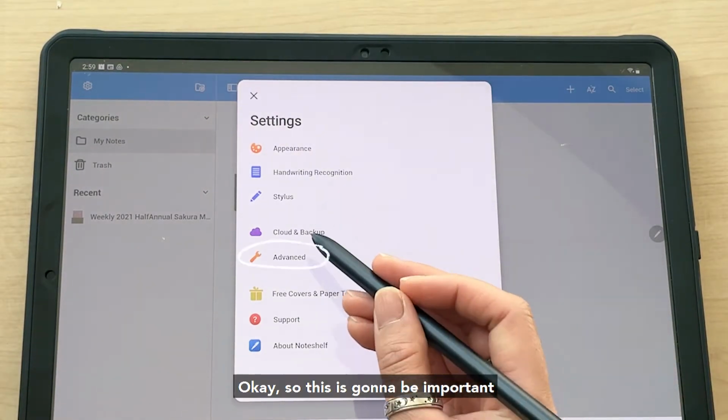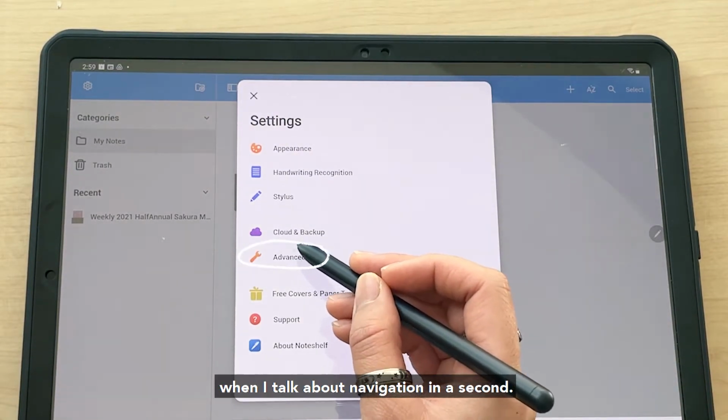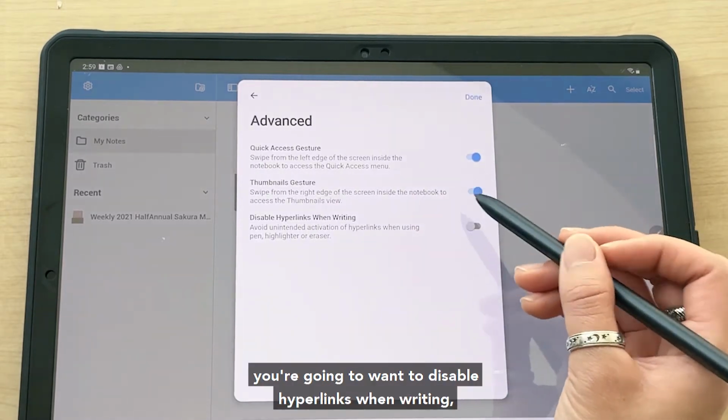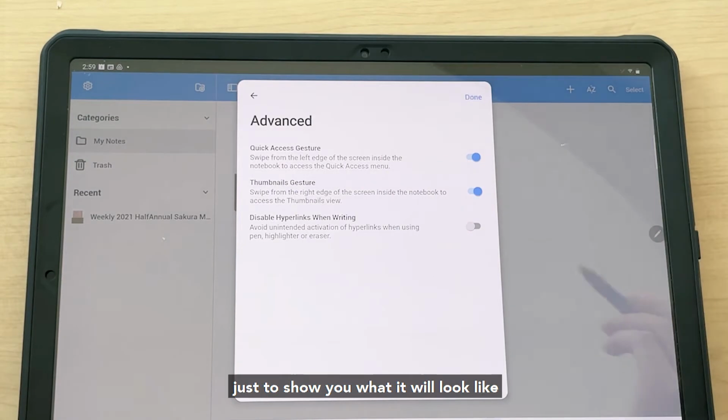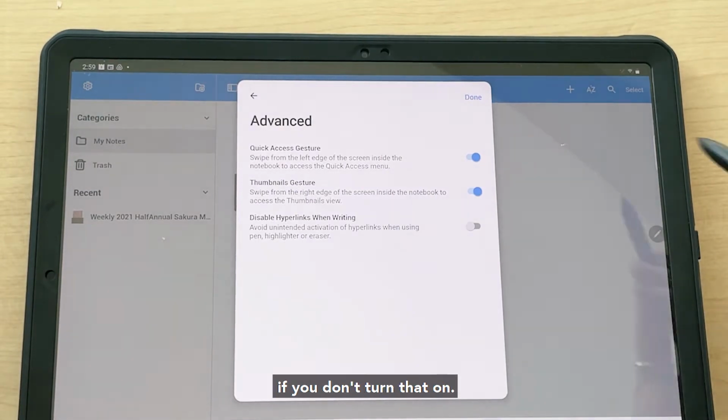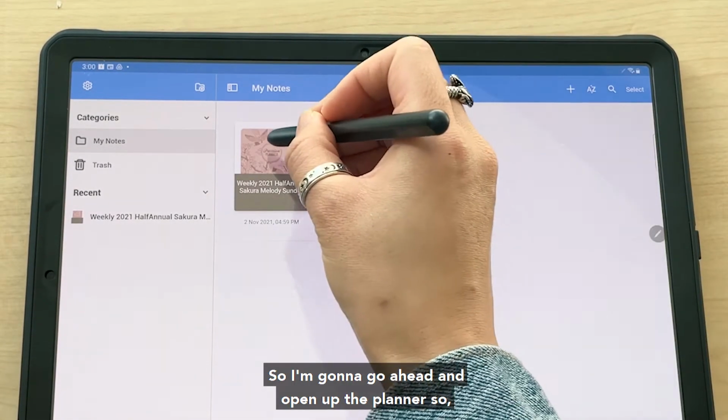Okay, so this is going to be important when I talk about navigation in a second. Just know that if you click advanced, you're going to want to disable hyperlinks when writing. I'm not going to do that yet, just to show you what it will look like if you don't turn that on. So I'm going to go ahead and open up the planner.